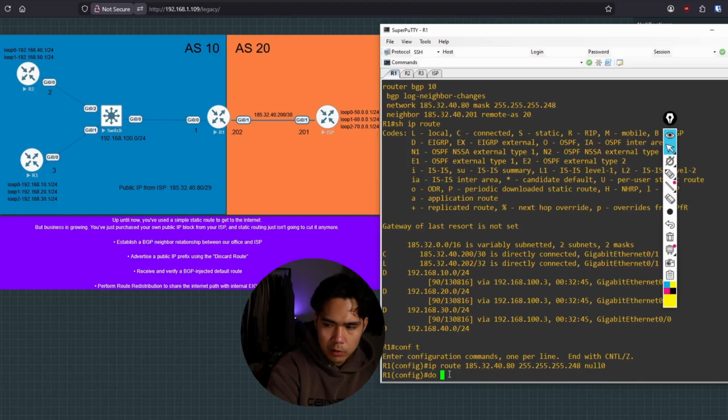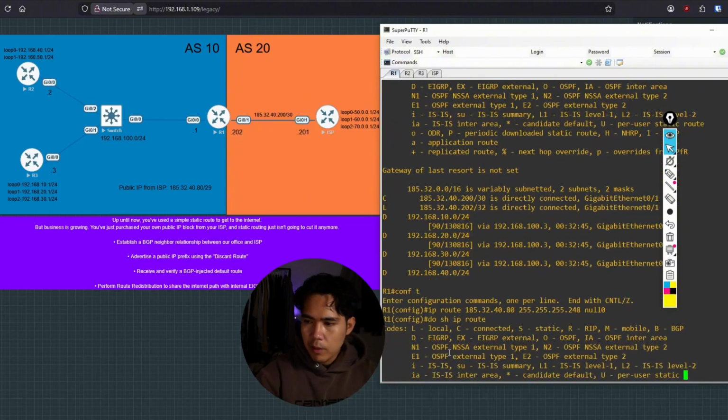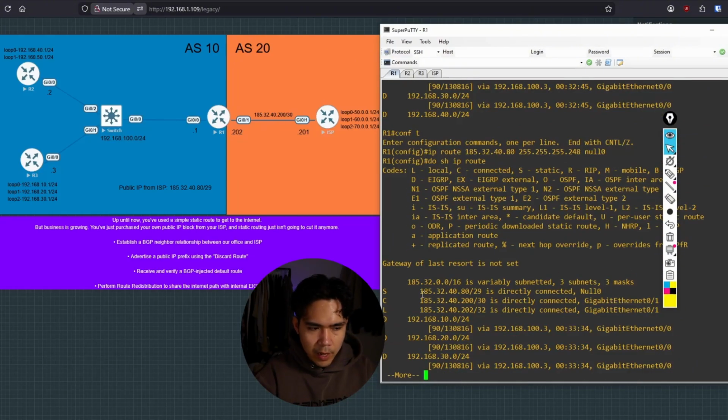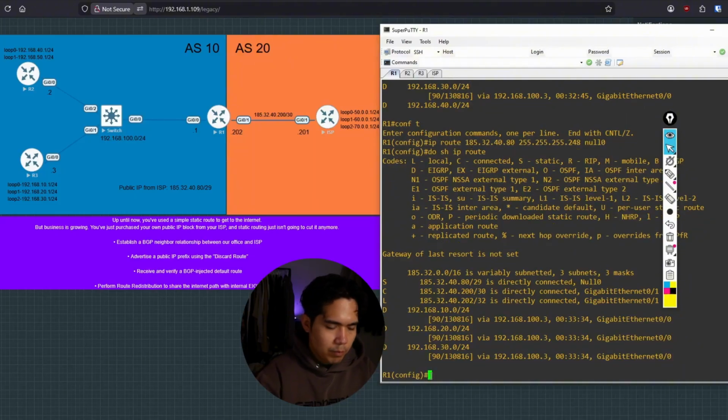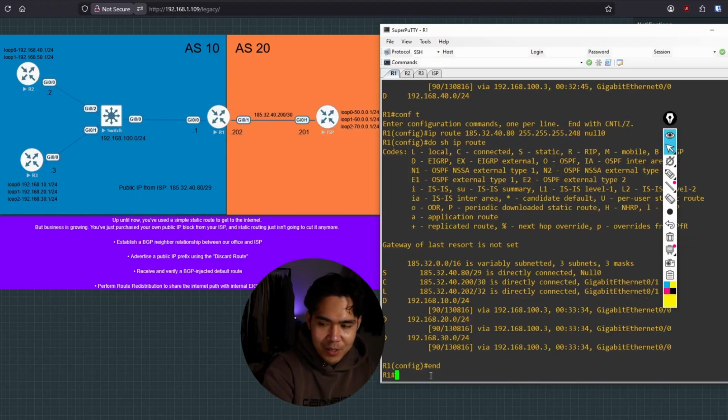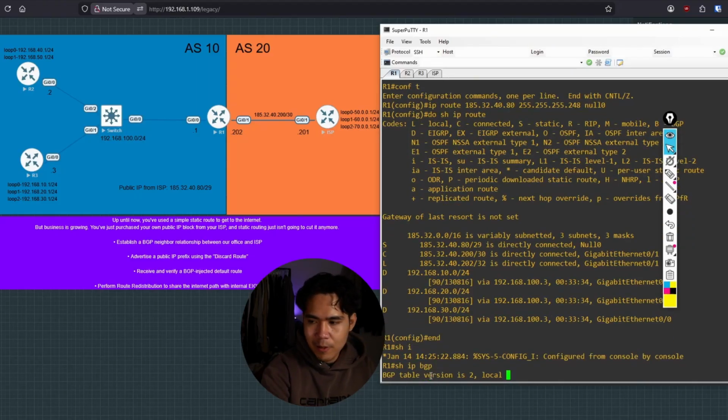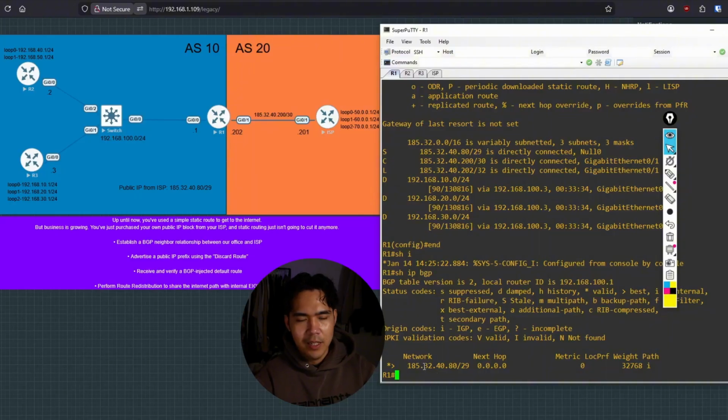If we do a show IP route, you'll be able to see our discard route here pointing to 0.0. If we run show IP BGP, is it gonna show now? Yes, there you go. Since we've already satisfied the BGP condition, that's why it's showing here now.